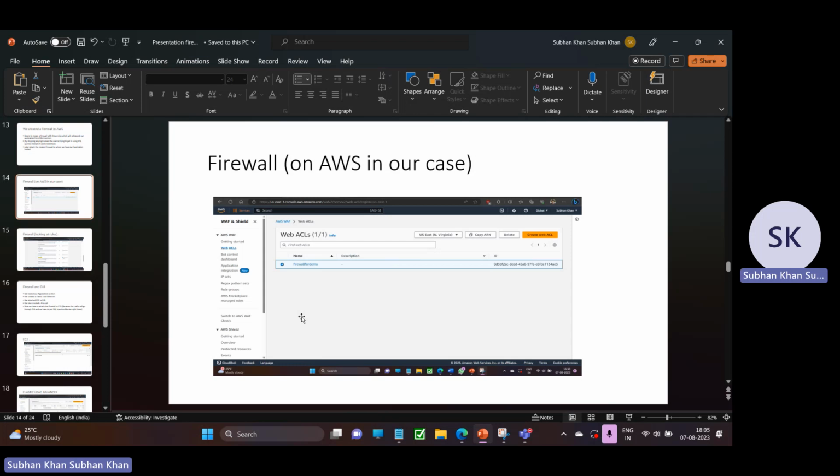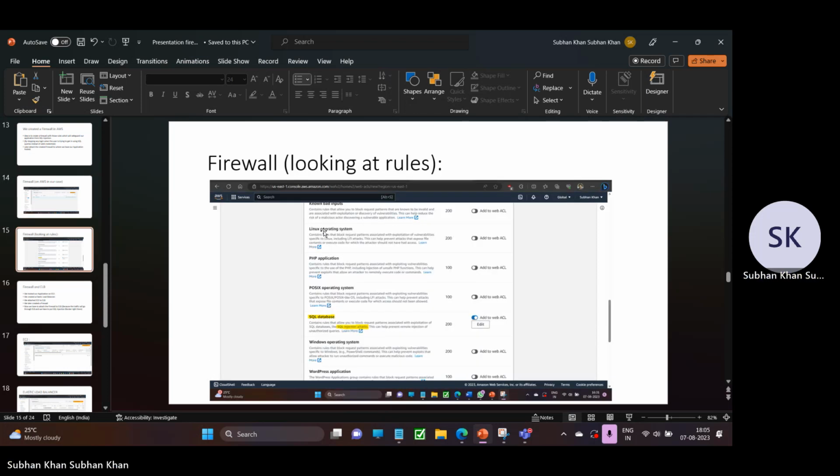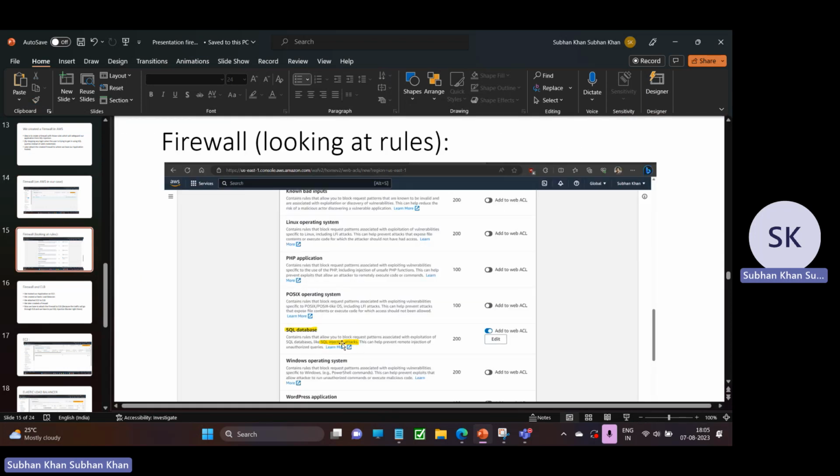As I showed you right now, I have started that firewall and I have given it the rule of SQL injection. So this is what we get. Looking at the rules here, we can see that I have highlighted the SQL injection attack rule and I've turned it on.